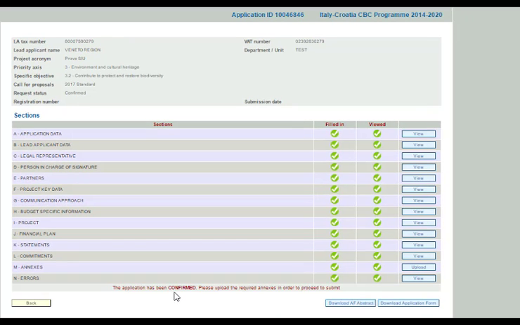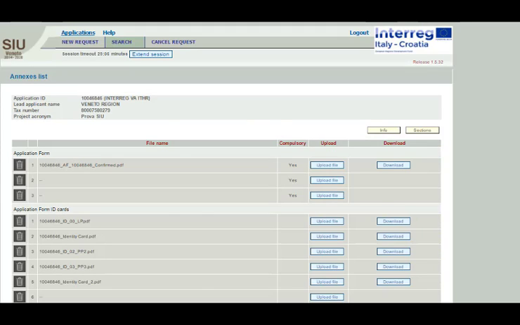After the message "the application has been confirmed" is displayed, please download the application form abstract and the application form. Then, upload the required annexes in section M. Each annex shall be uploaded in low resolution and in PDF format, with a maximum size of 5 MB per document and a total size of 40 MB for all annexed documents. Be careful, once the proposal is confirmed, it will no longer be possible to go back and make corrections.